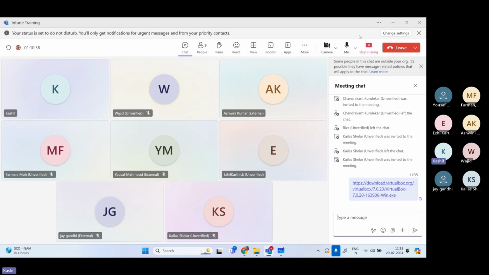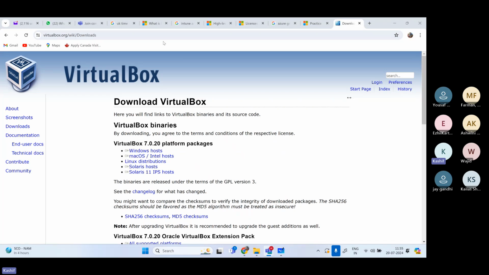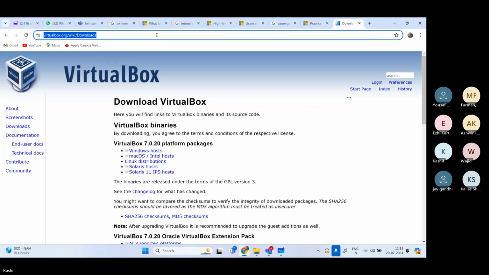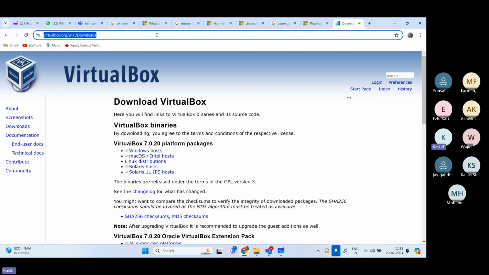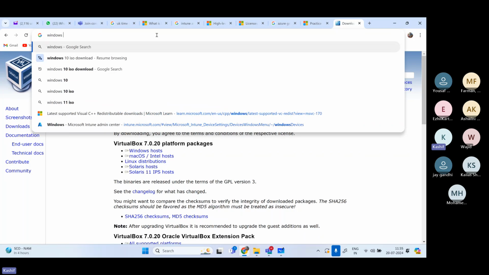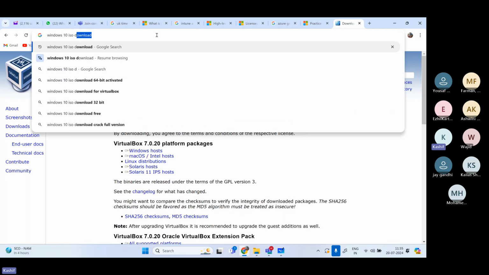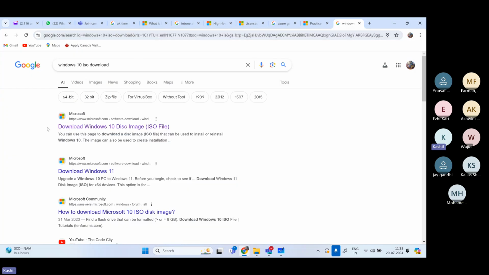Then the second one is you need to download the Windows 10 operating system ISO image. So how will you download? You need to type in Windows 10 ISO download, and click on the first link, which says download Windows 10 disk image.